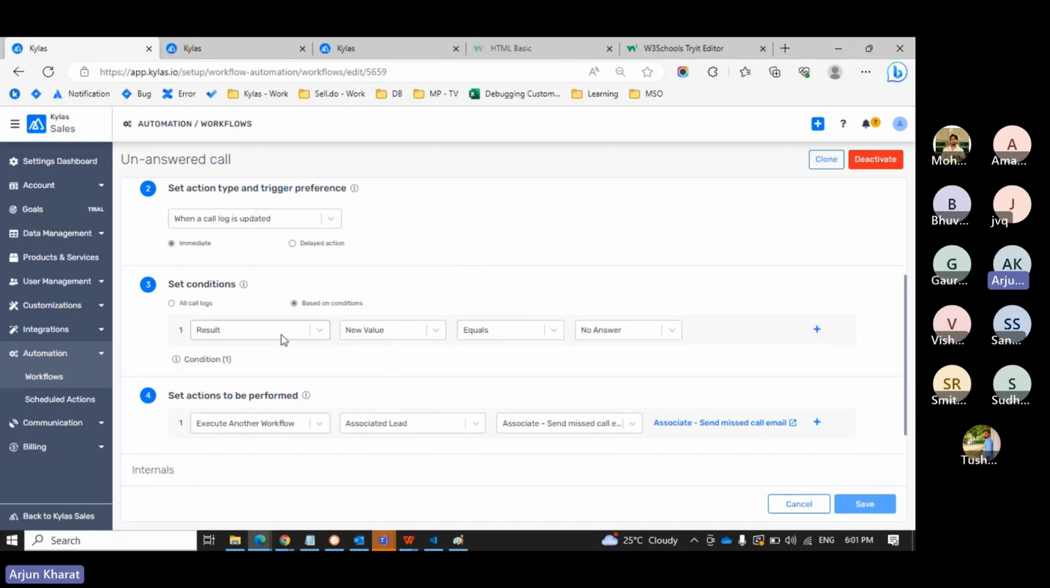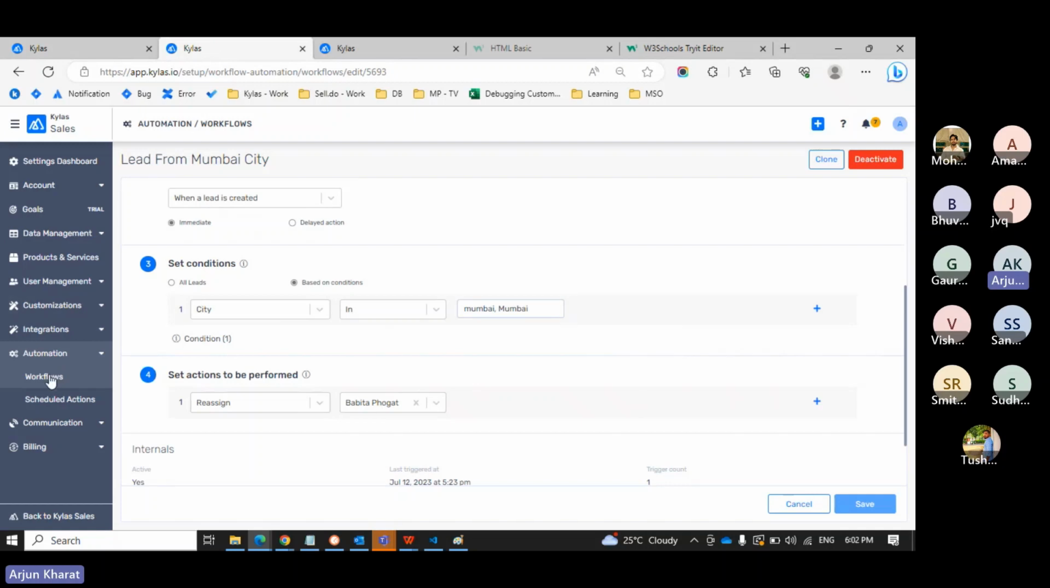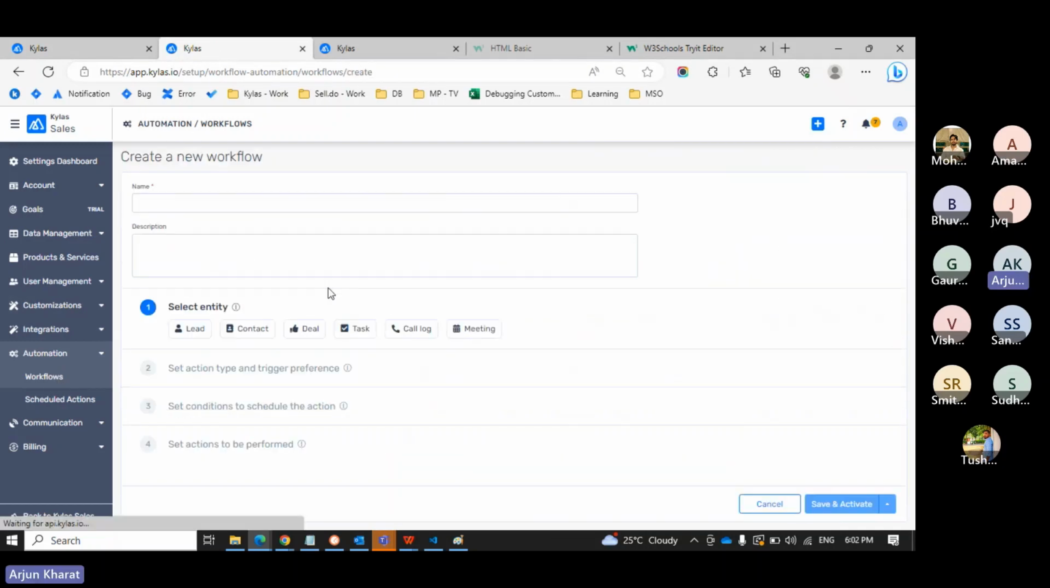Now, when I say immediately, for which call log? Where result new value equals no answer. Now in created, you can say result equals no answer. Then in the action, you will see execute another workflow. Now let me take you to one workflow here.